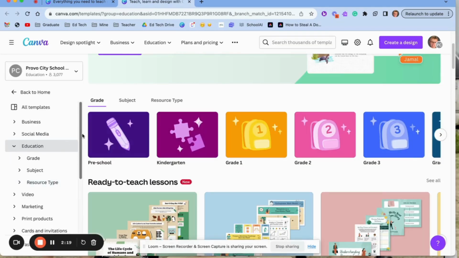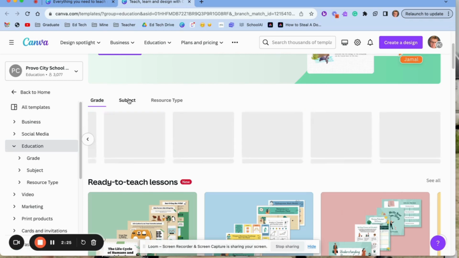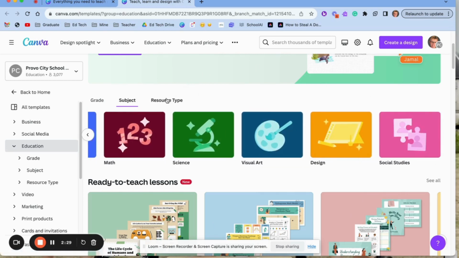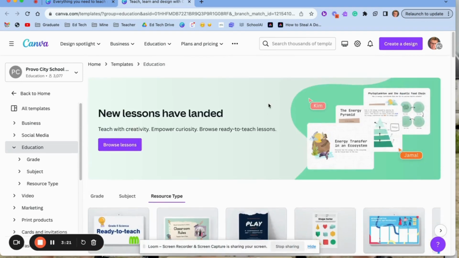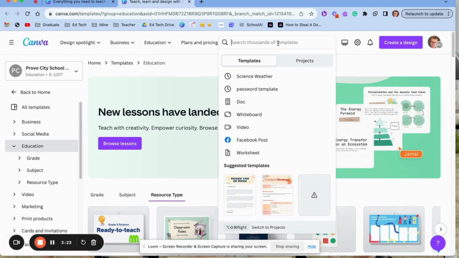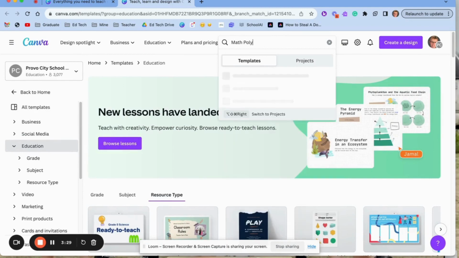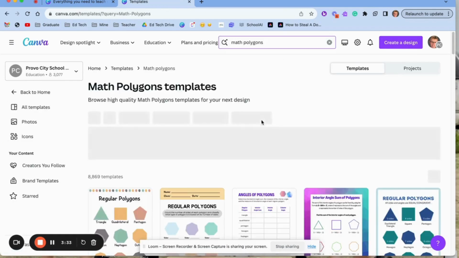Here's where we go. Grade levels, all the way up to seniors in high school. We can also search by subjects. Here we go. Or we can do resource types. I think of this as a catalog. And in this search bar, I'm going to go to math and polygons and see what comes up for math and polygons.